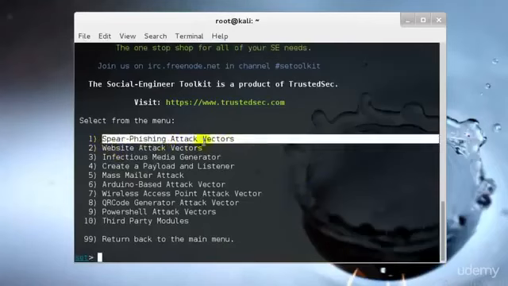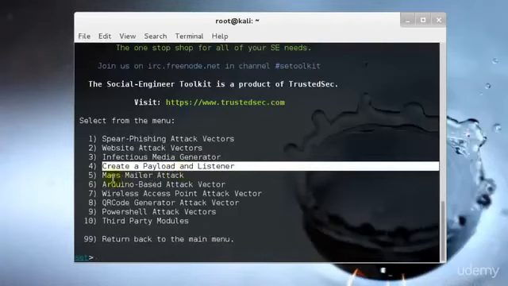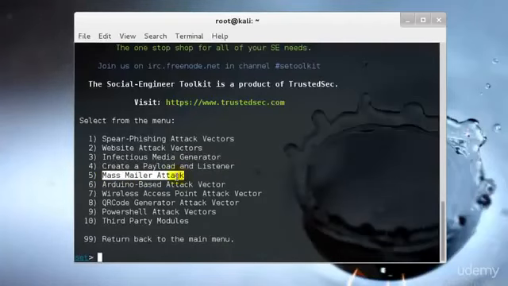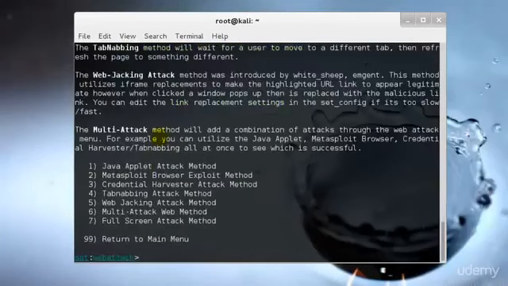Then we have different attacks over here: website attack vectors, infectious media generator, creating a payload and listener, which is one of my favorite, the mass mailer attack, and the Arduino based attack vector. I'll just explain what these are in general. Spear phishing attack is targeting someone in specific, and that's what I taught you in the previous tutorial. In the second one we have a website attack vector.